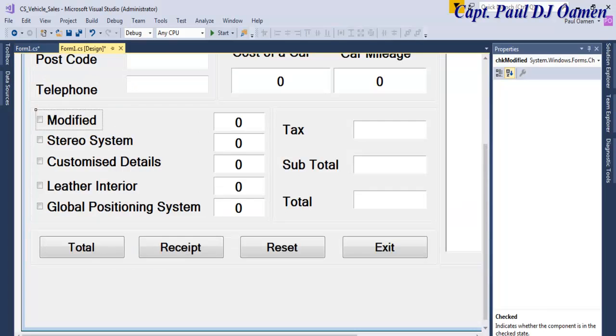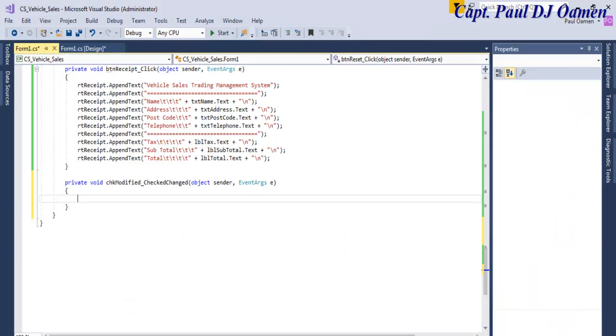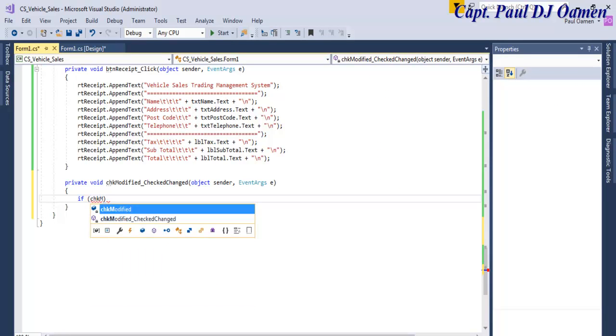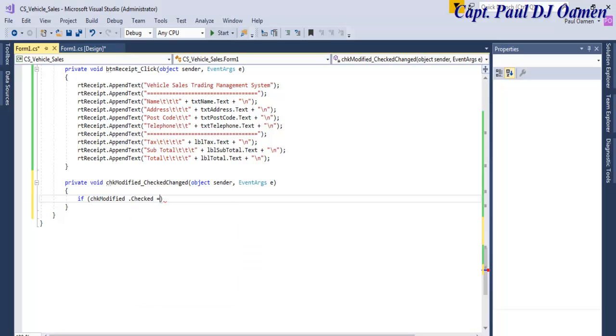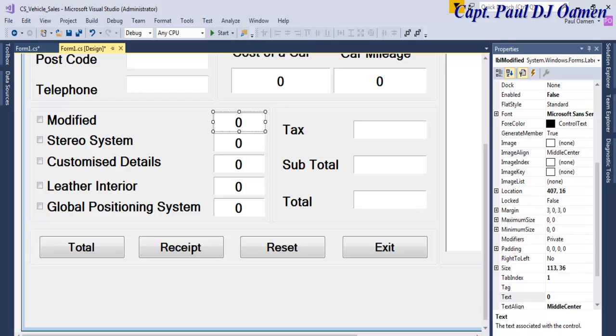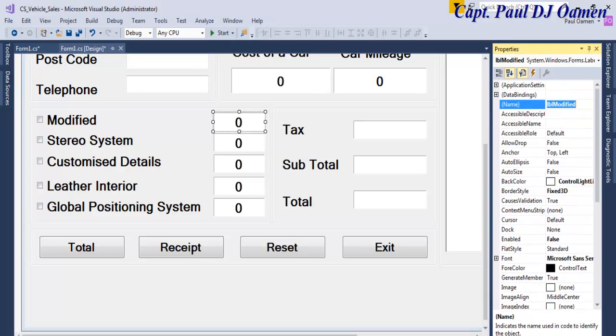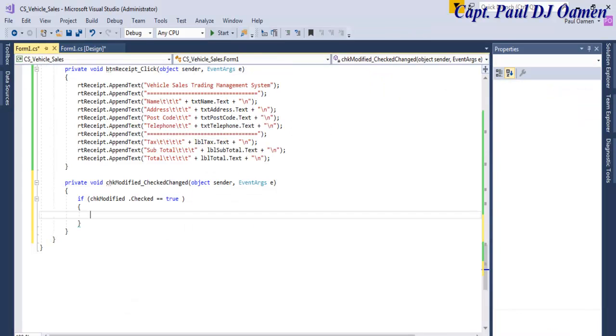Now that that is done, let's come in here now. Double click on modify. Inside modify, let's say if CHK modify dot check equals true, then what is the name of that? Okay, it's modify. LBL modify. Let's just give that our own price. LBL modify the text equals.